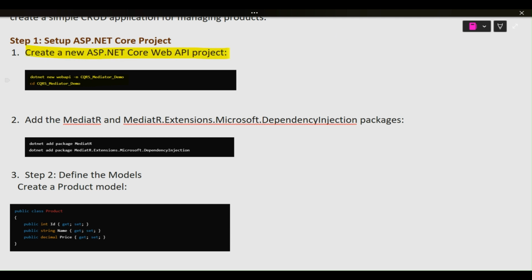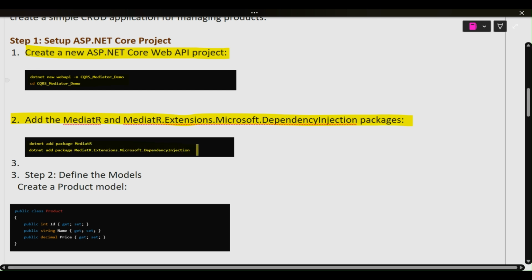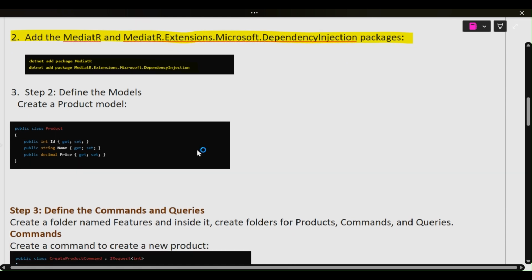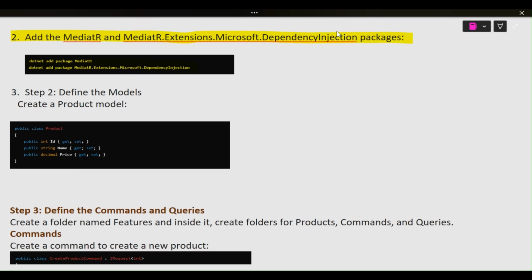Step 1. Set up ASP.NET Core project. Create a new ASP.NET Core Web API project. dotnet new webapi -n CQRS_mediator_demo, cd CQRS_mediator_demo. Add the MediatR and MediatR extensions Microsoft dependency injection packages. dotnet add package MediatR. dotnet add package MediatR.Extensions.Microsoft.DependencyInjection.